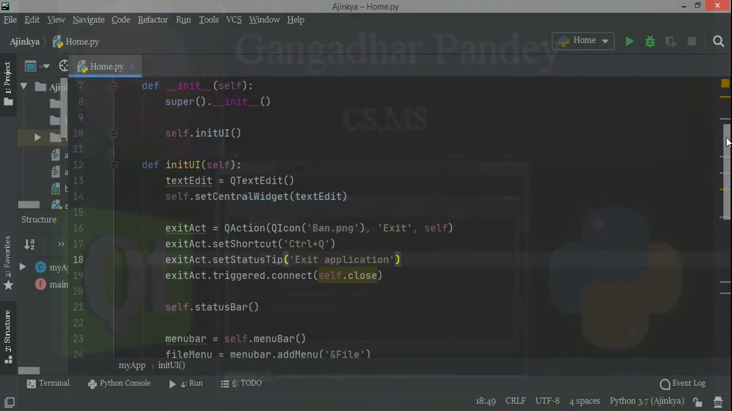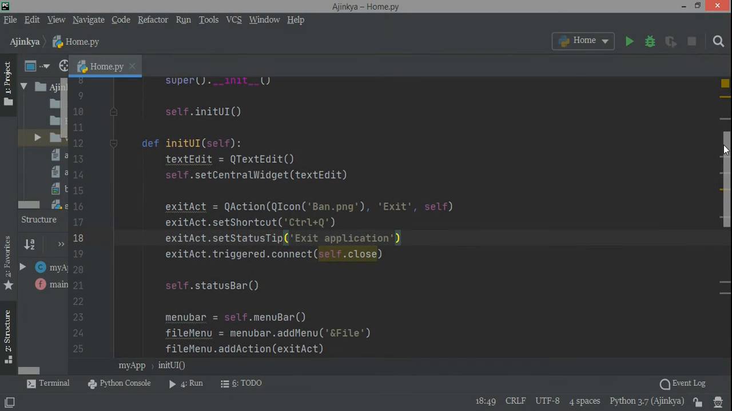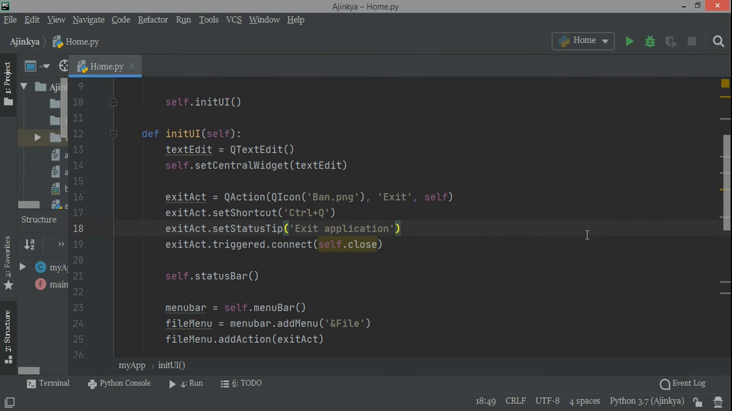Very good evening friends. In this video I'll try to add some more features to the menus, so they can work properly. Here I create a text edit, the QTextEdit. This is a text box where you can write something, and then I created self.setCentralWidget and passed the text edit to it.